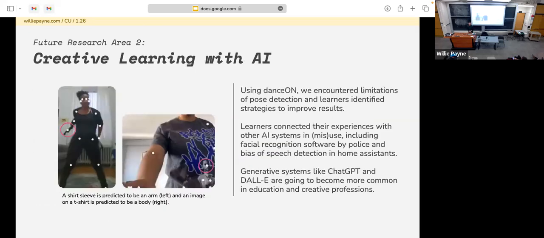A second area of future research is creative learning with artificial intelligence. And there's a lot of really cool work at CU happening in this space. So Danceon is an early computing education system that integrates AI, and pose detection is at the center of Danceon. And it's not perfect. So in these images on the screen are a couple examples of the pose detection breaking down. A sleeve being guessed as an arm, and one of my favorites, a body on a t-shirt being predicted to be an actual human body.